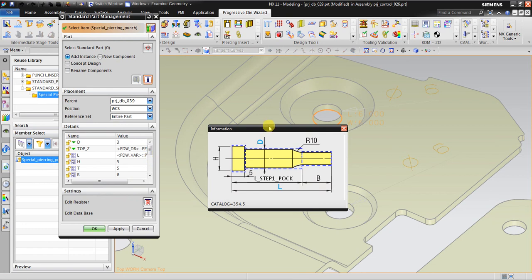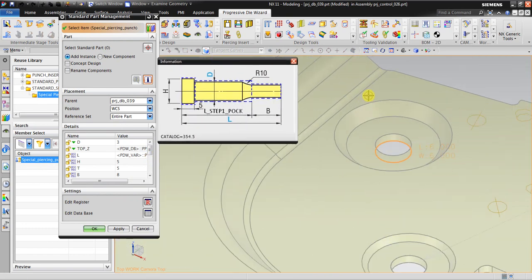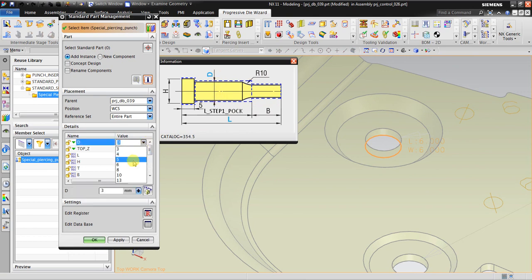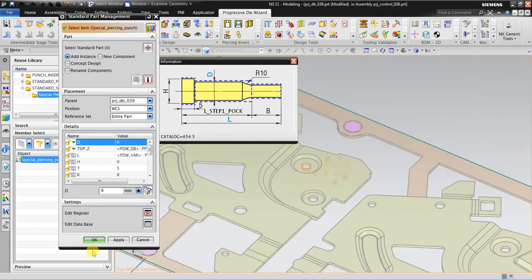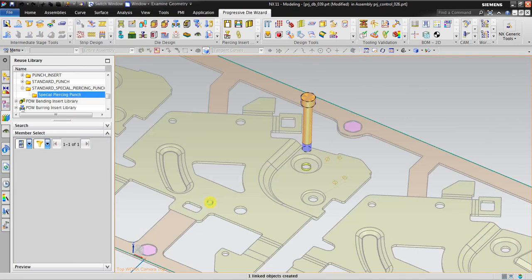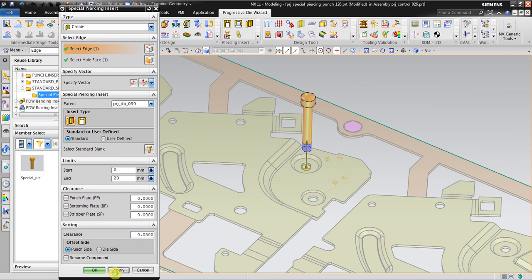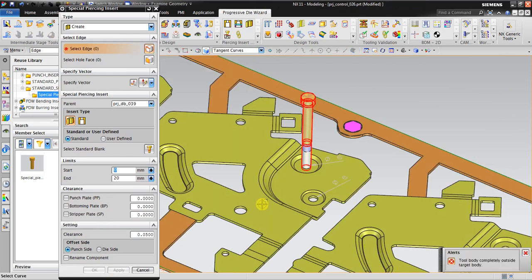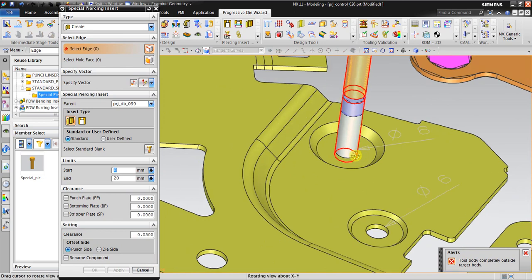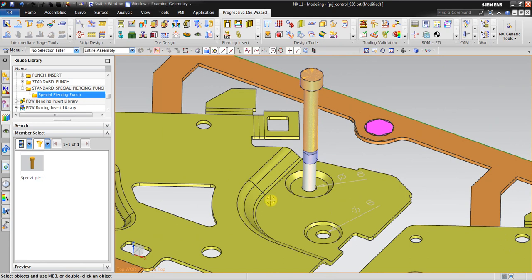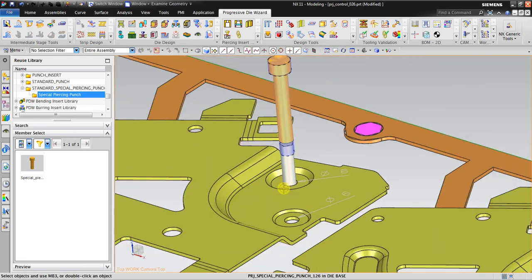Now I have this one. I'm looking for the diameter with 6 millimeters diameter. Using D, this one D, 6 millimeters. Okay, and I click OK. Offset side on the punch side or the die side. I will go on the punch side. Click apply. Set tool body outside complete to the target. Let's cancel, but it should be okay.